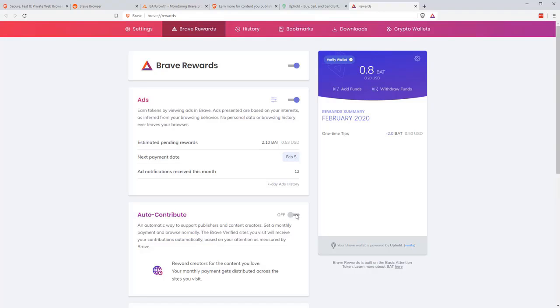And then you can set this as well, auto contribute. What you can do is set that, and basically as you browse around the web, the sites you visit most often that are signed up as publishers to the Brave Rewards program will start receiving small amounts of your BAT. So you can set how much you want to auto contribute, up to 20 BAT a month, and then you can switch that on and it will just be distributed across all the sites that you visit that are signed up, in proportion to how much time or how many visits you make to those sites.